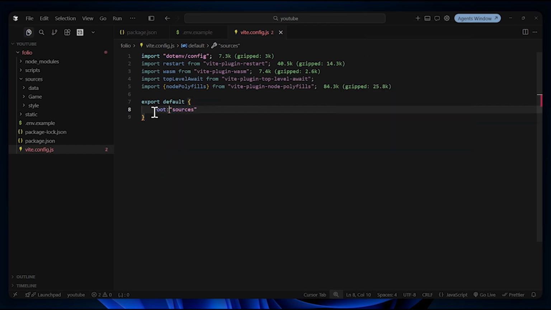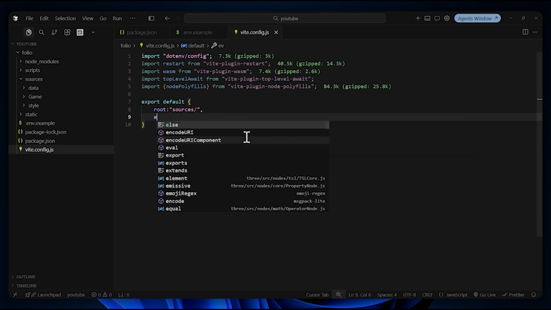Root is sources. Vite's root is where index.html lives, not the project root. Our HTML, JS and Stylus all sit inside the sources folder. When you run npm run dev, Vite looks for sources/index.html. Config files, package.json, vite.config.js and .env stay one level up. Clean separation between sources and config.